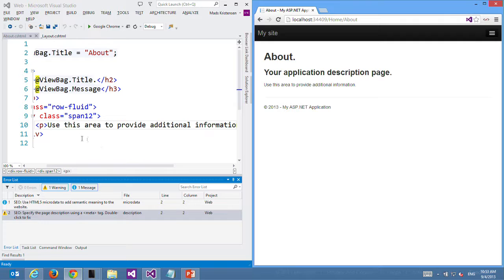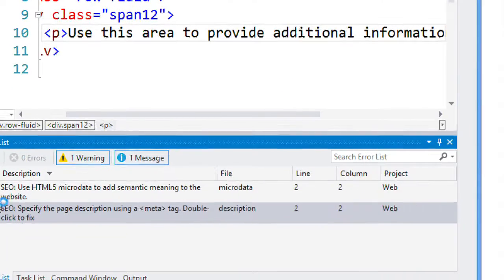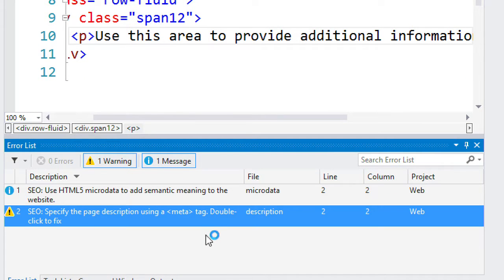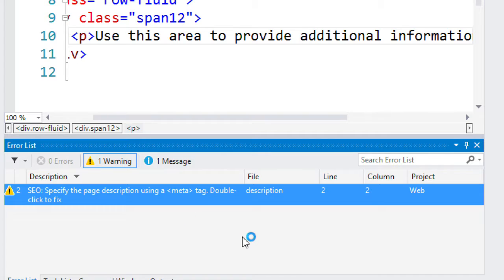OK. And this is these errors right here. Take a look at this. Specify the page description using a meta tag. We have never been able statically to figure out if you have a certain meta tag in your HTML. We can't do it until now. Why can't we do it?